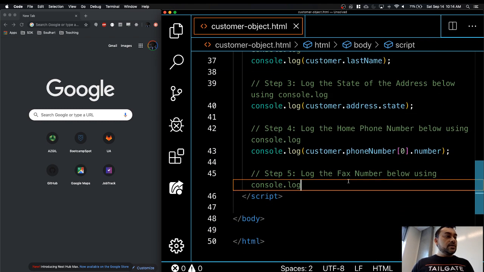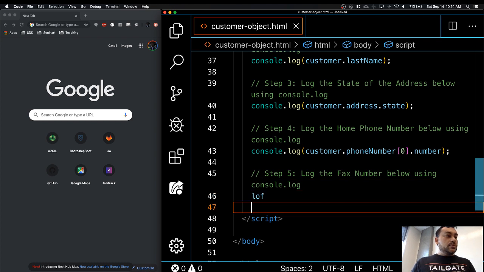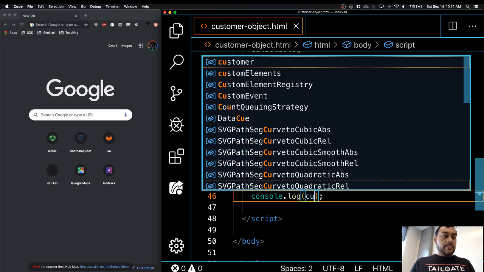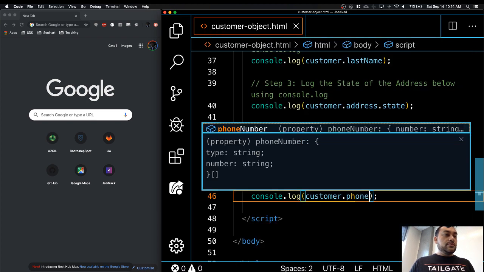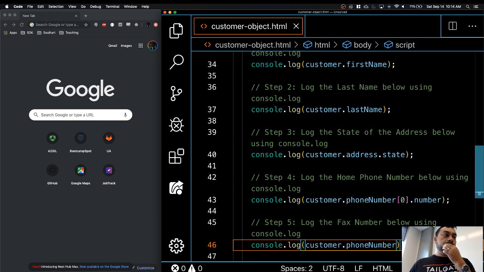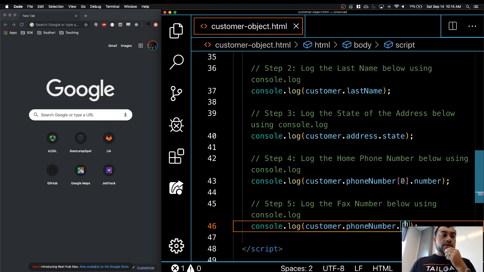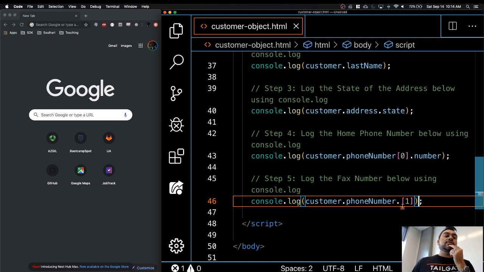All right, let's start. So we do console log parentheses, customer dot phone number, dot square bracket and 1. Well, let's hold up. You see this red thing, so it's telling me there's an error. I did phone number dot and then square bracket. So no dot, right? Why? Because this is an array, so this is how you access it.